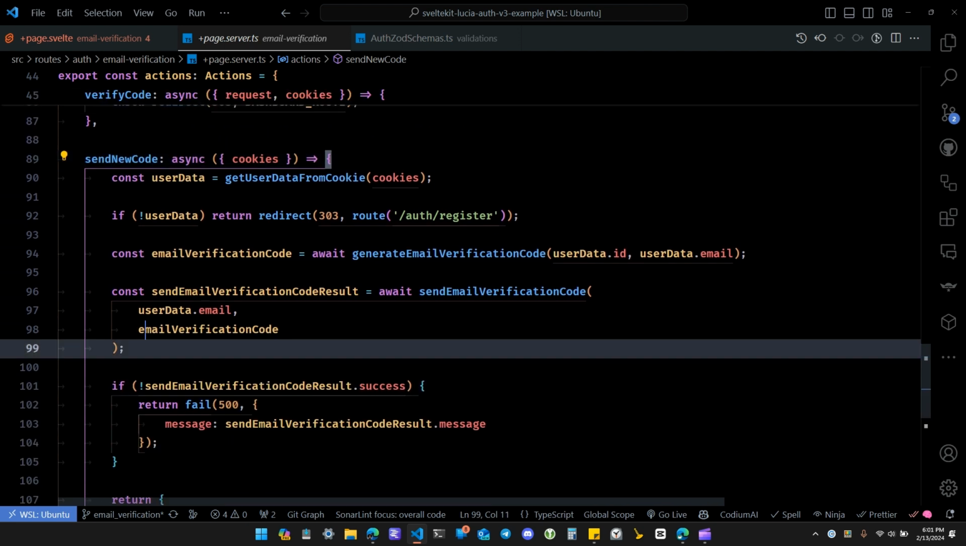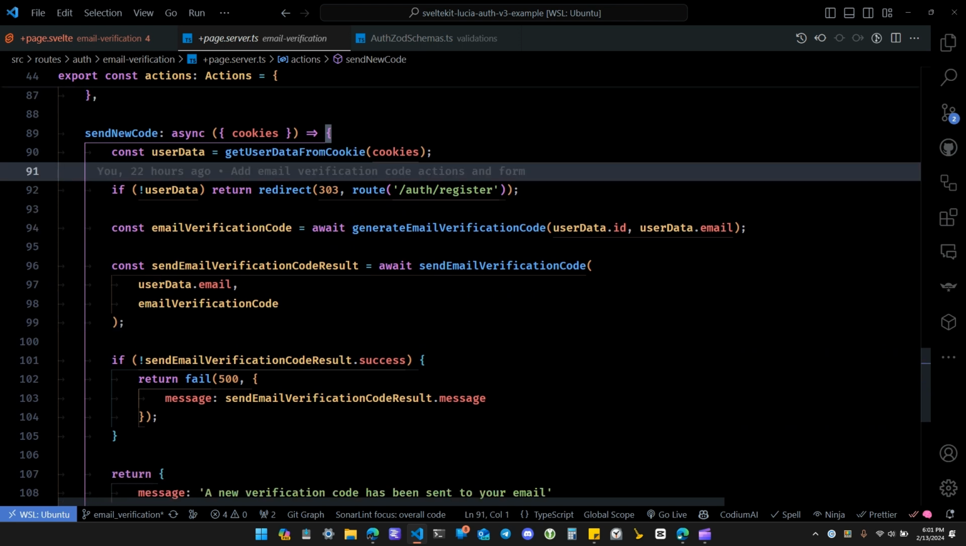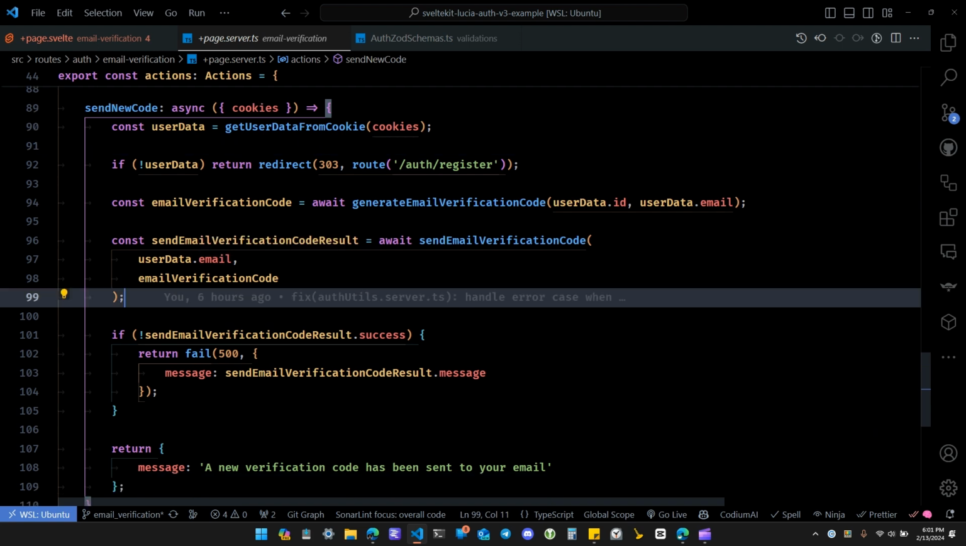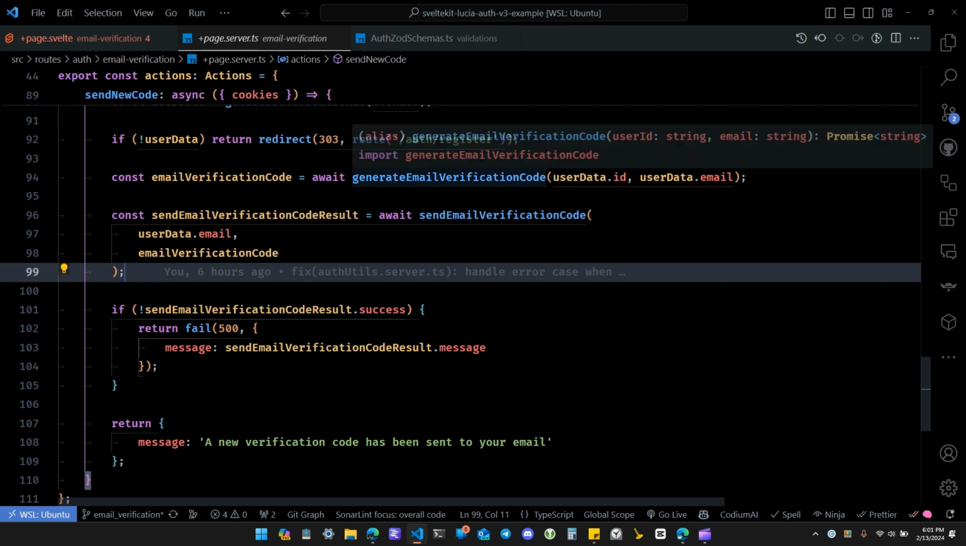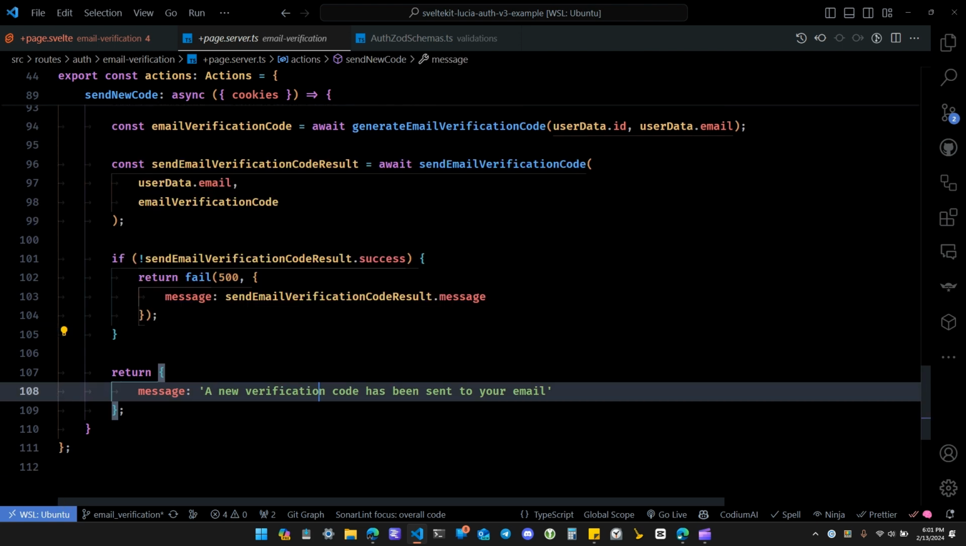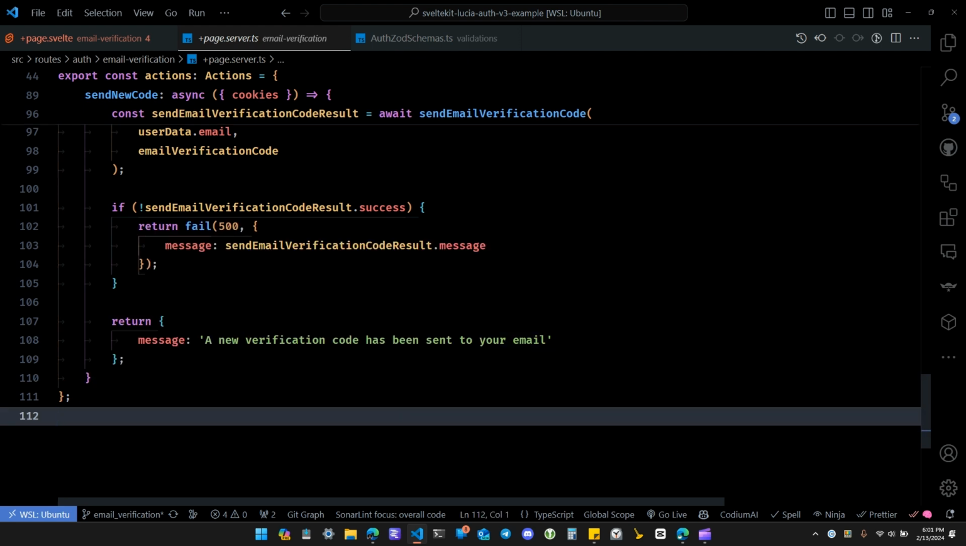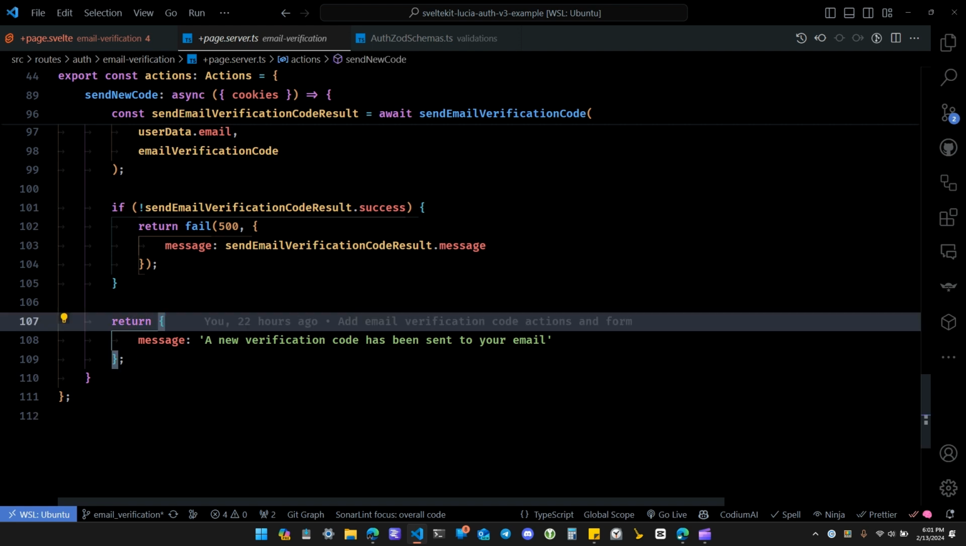And then the final action is the send new code. So we're getting that user data again, redirecting to the register page if it's not there. And here we are generating a verification code, since the one that they had is most likely expired. And we're sending that code to their email. If there was an error, we'll let the user know. If not, we just return a message letting them know that the code has been sent to their email. And I believe that is about it.